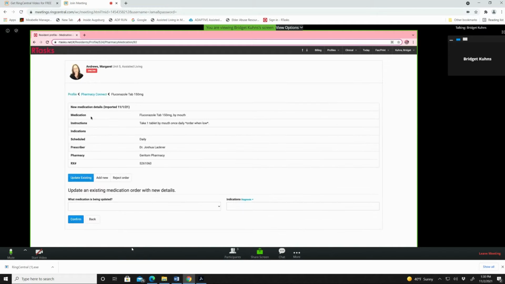Okay, so we're going to look here and compare what the pharmacy has sent us with the order that you have from the doctor. And then we have 3 options here that we could choose from: update existing, add new, or reject an order. Update existing would be if we already had medications on her medication list, we would have the drop-down options and we could choose it if it was a matching medication.